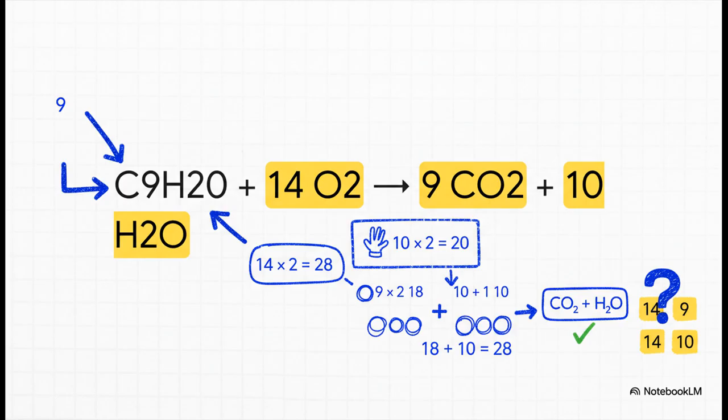But hey, check this out. This is a great little tip from the mark scheme. Even if you mess up the balancing, you can still get 1 mark just for knowing that the products are CO2 and H2O. That's a really useful safety net.